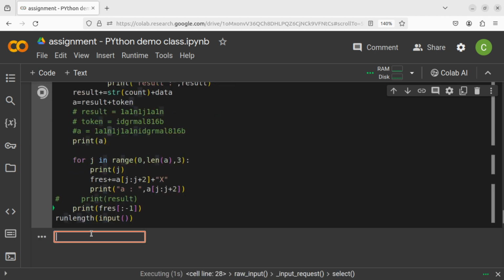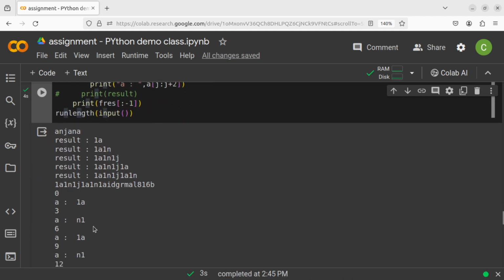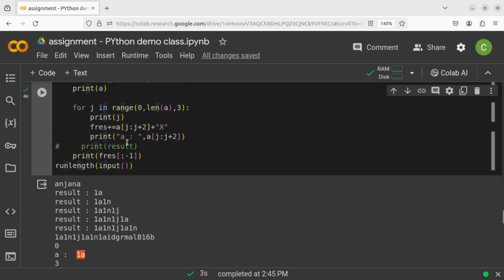If I say this, you see for the first iteration j is equal to 0, we are getting a value, that is 1a. Now this 1a will be stored inside this fres. How will it become 1a?